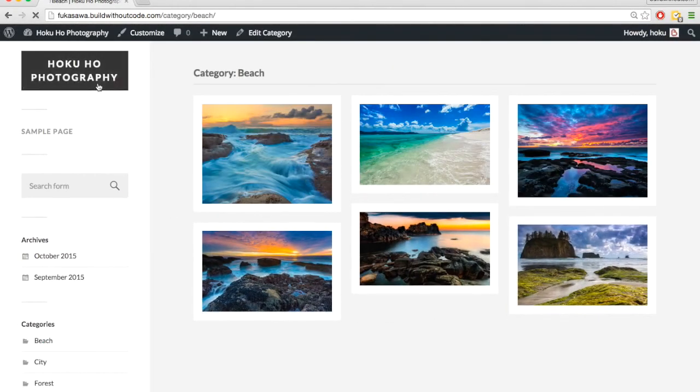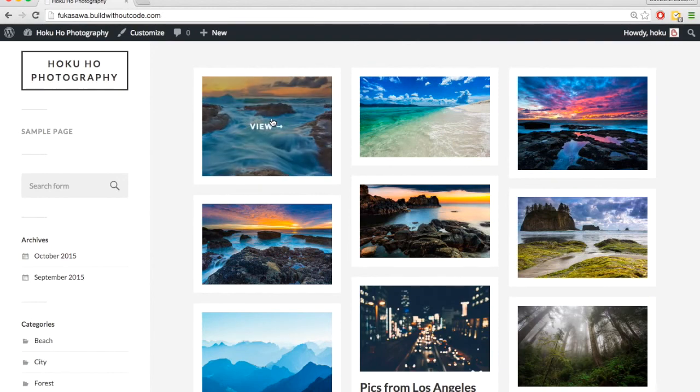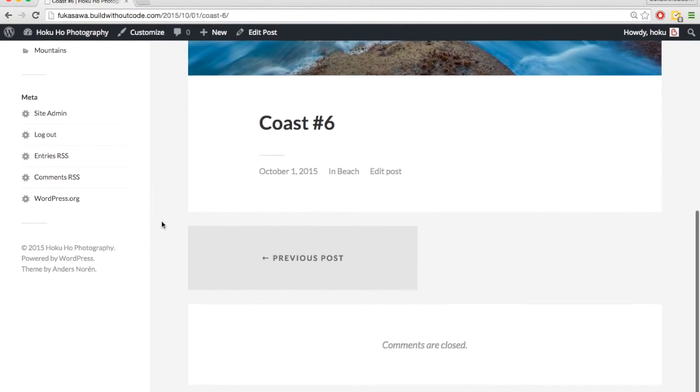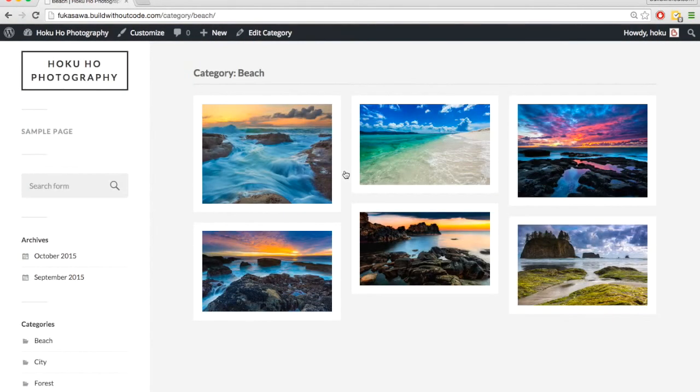And also, if we click on just one individual post, let's click on this one. We scroll down, here it shows the category it's in, and if we click on that, that will also take us to this beach category page.